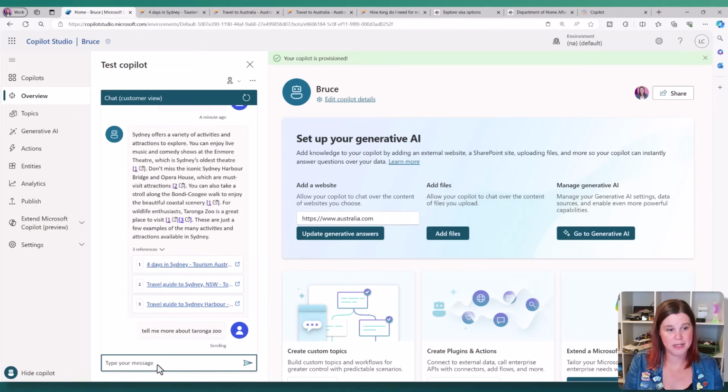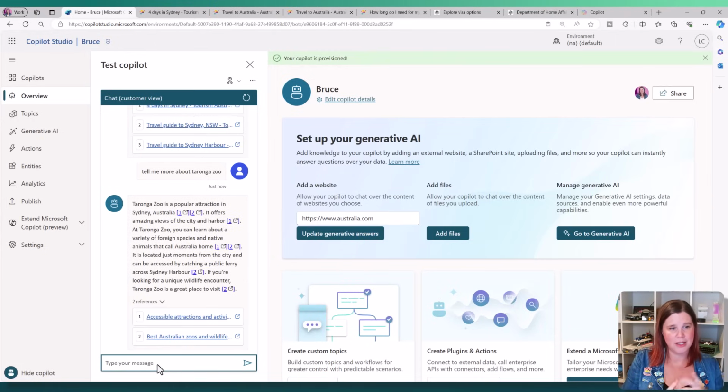Let me misspell it as well on purpose. Oh no, I didn't misspell it. I spelled it correctly. So we can do that, and it'll give us more information about that. What animals are there? Now, this is a more general question, right?